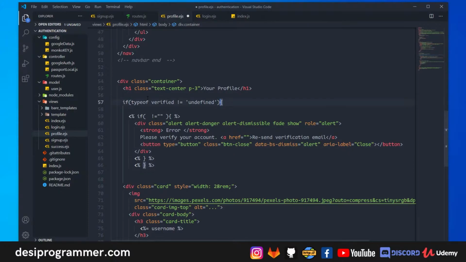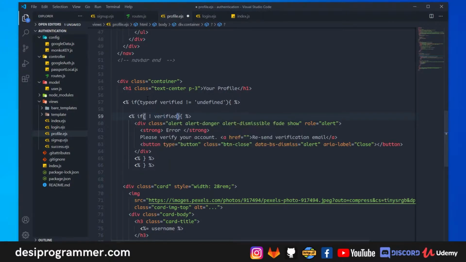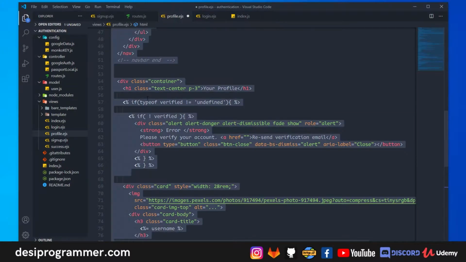And then here I have to use templating tags. So these are my ending templating tags, and then these are my starting templating tags. Then here, instead of checking is empty or not, all that I have to check is if not verified. So if the value of verified is true, that means the user is verified. We don't have to do anything. But if the value of verified is false, that means the user is not verified. So this particular flash message.